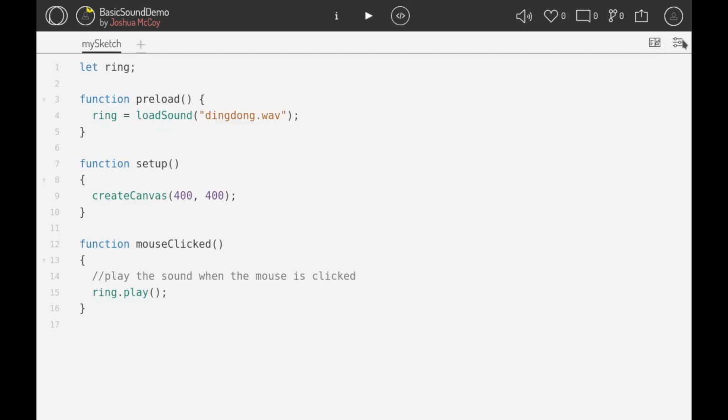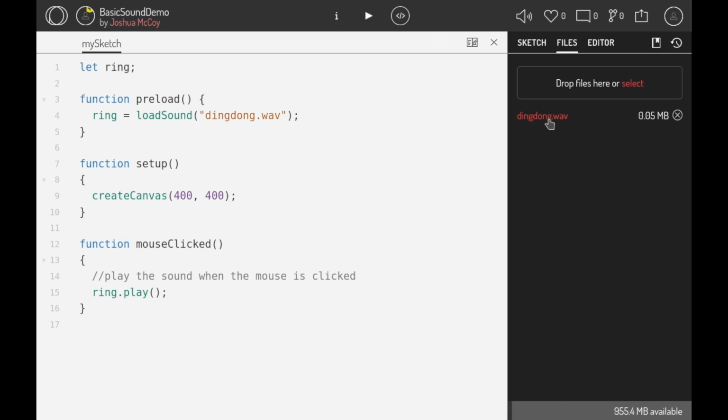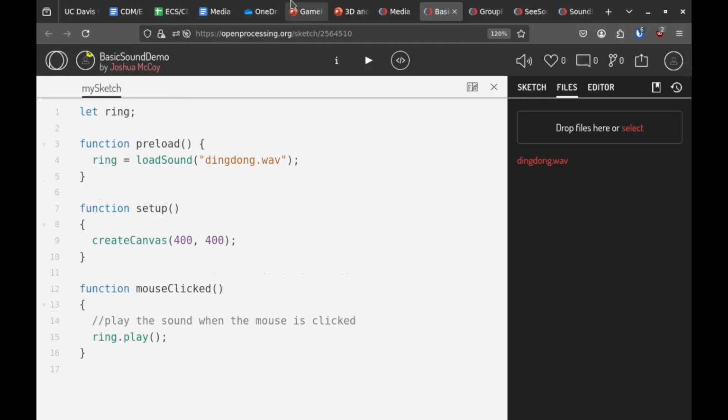Simple. And all that I did was add, just like we did with audio files or with image files, a WAV file called Ding Dong and loaded it.